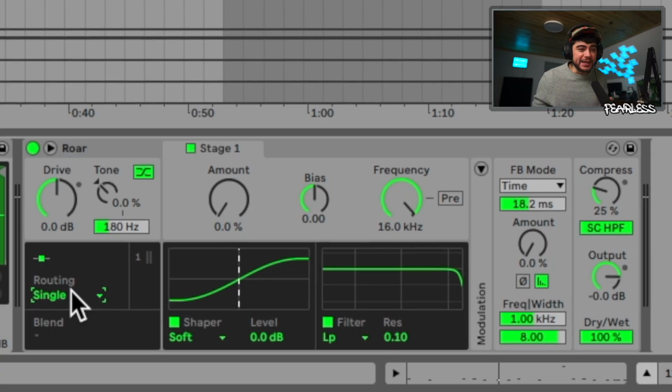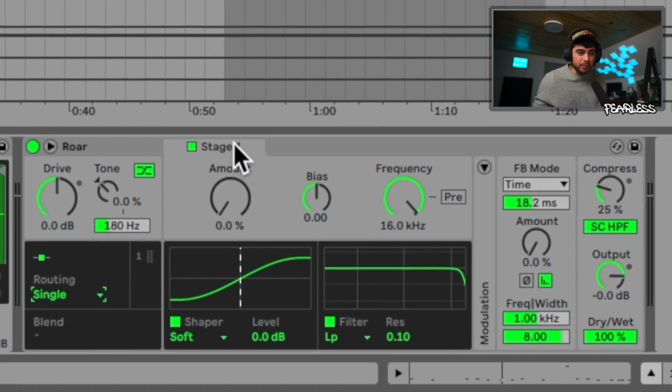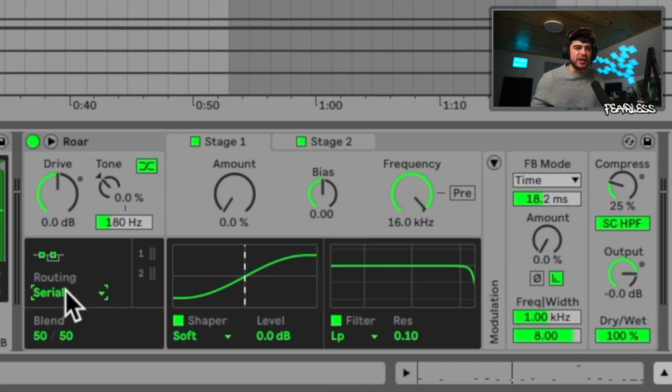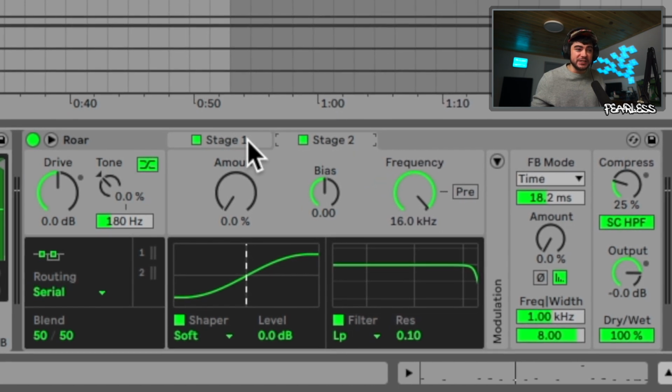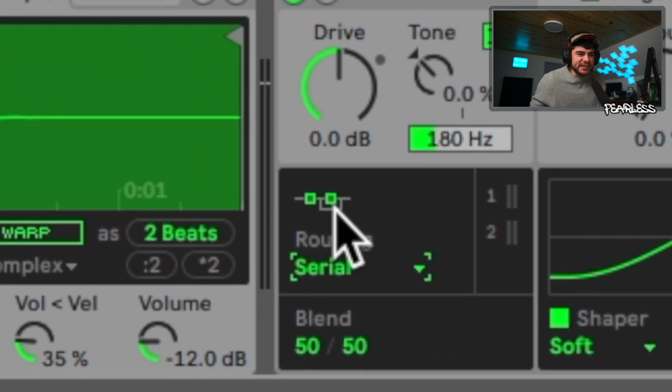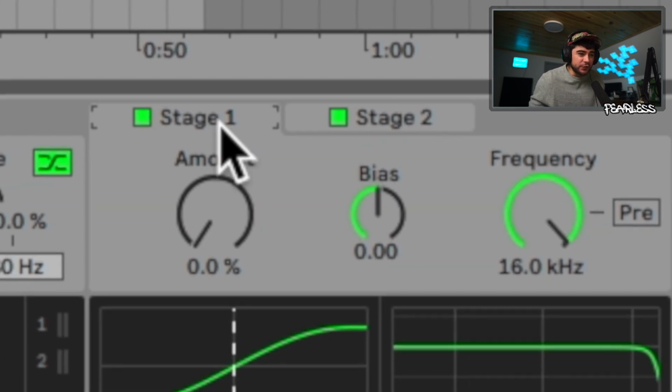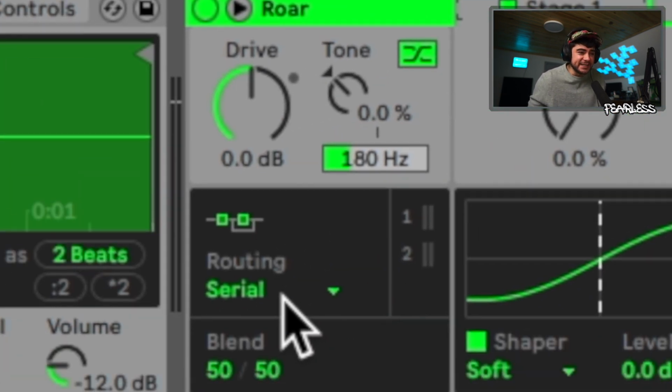Next, we have our routing, and by default, it's going to be on this single mode right here, which gives us one stage that we can use to affect the signal. But clicking down on this arrow gives us a couple different options. So we have serial, which is going to give us a second stage. If you look at this picture right here, it gives us an indicator of what it's doing. Our serial is going to have our first stage feed into our second stage's sound.